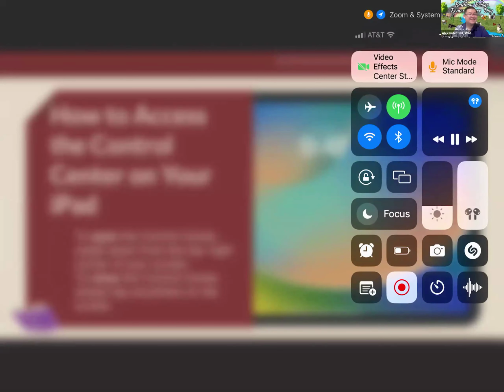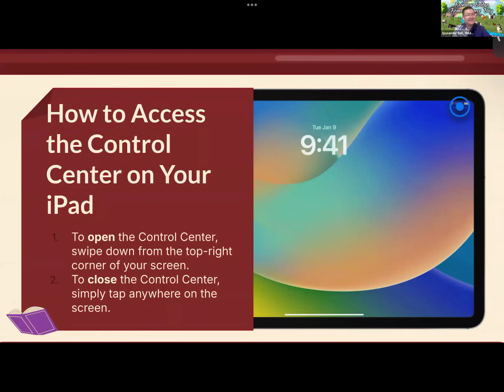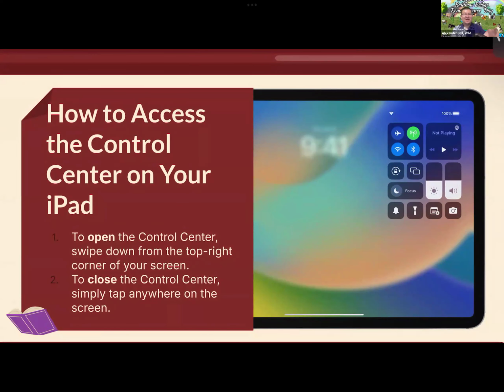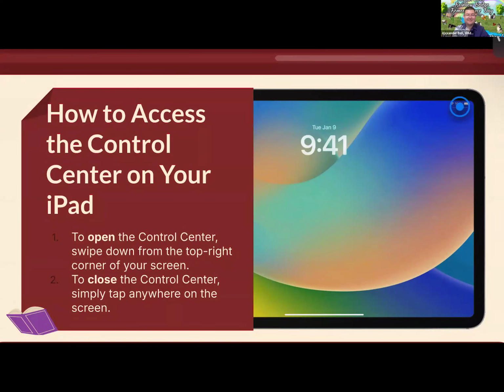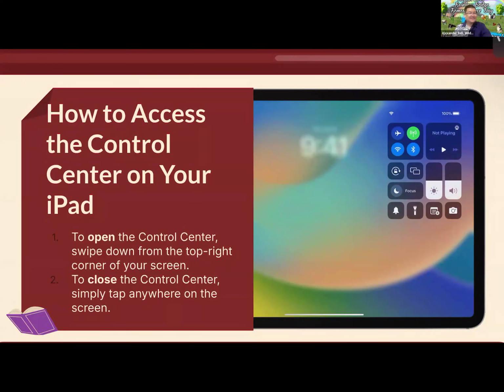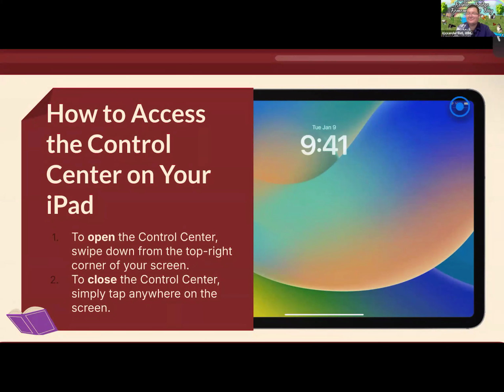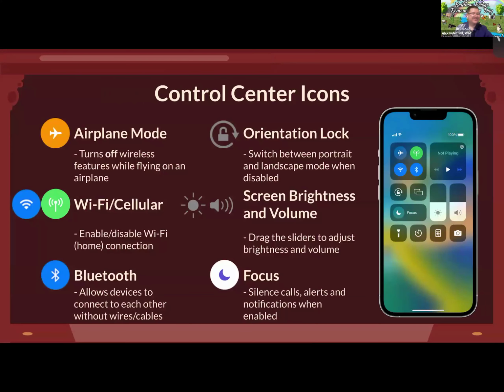You swipe down from the top right corner of the screen, you tap anywhere else to get back to Zoom. If you have an iPhone, it works the same idea. Swipe down from the top right corner of the screen as well. So very, very easy to access your control center. Thank you. You all can hit lower hand at the bottom to lower your hand. Thank you so much for participating. I love it. Great numbers, you all.